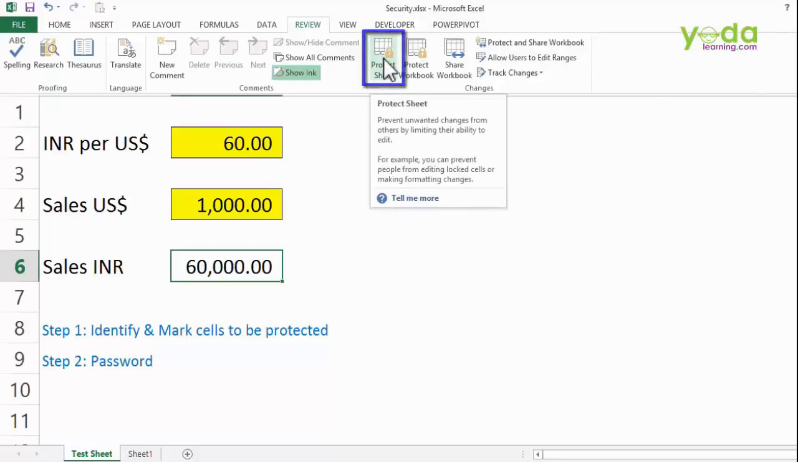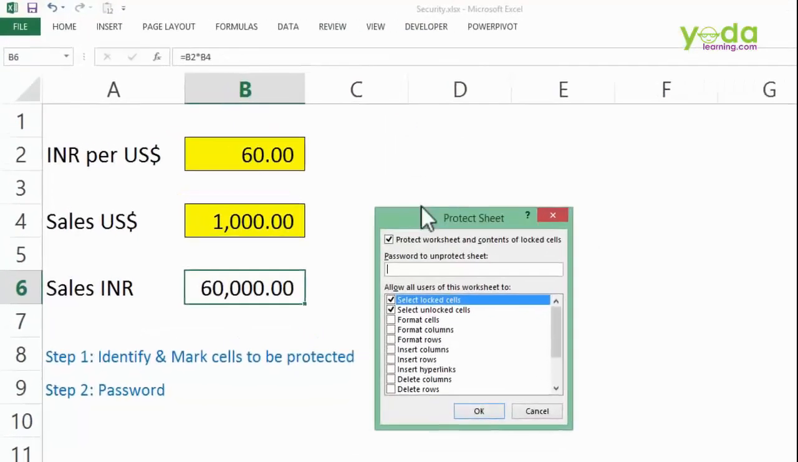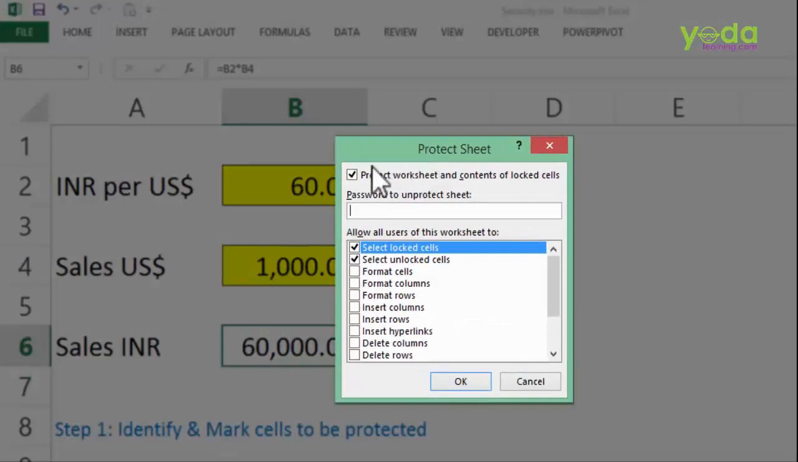Now I'll click on protect sheet, and the immediate dialog box that comes up says protect worksheet and contents of locked cells, which means amongst billions of the cells, the ones that we had marked for protection by saying format cells, protect, lock, will be applied to that very cell. So I'm going to give a very simple password, ABC, and let me read further.